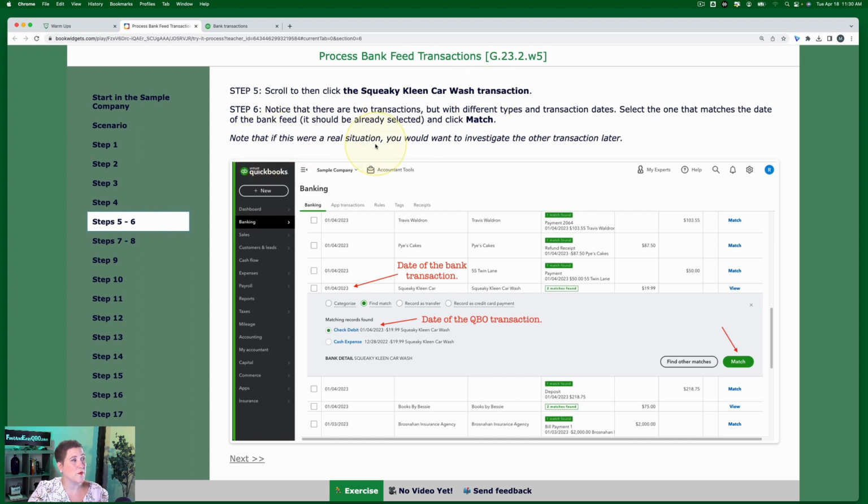Note that if this were a real situation, you would want to investigate the other transaction later. Why are there two transactions in there for a Squeaky Clean Car Wash? One of them says it's a cash expense. What's the deal with that? Okay, that's a topic for another time. We're not going to be dealing with that in this exercise.